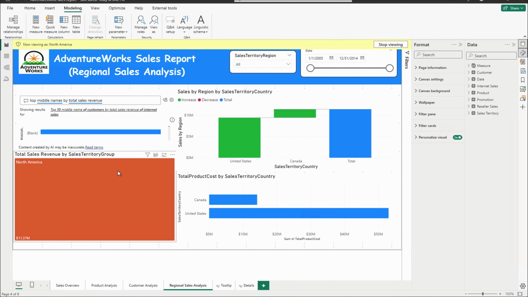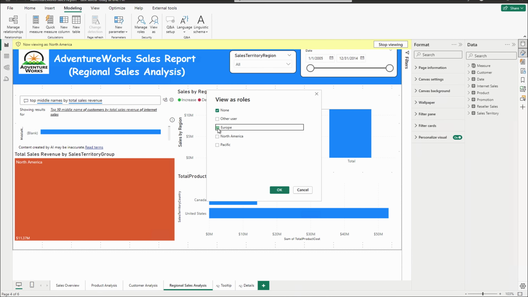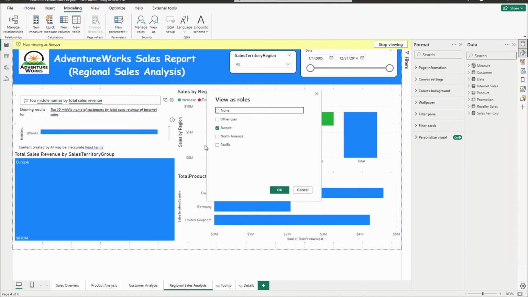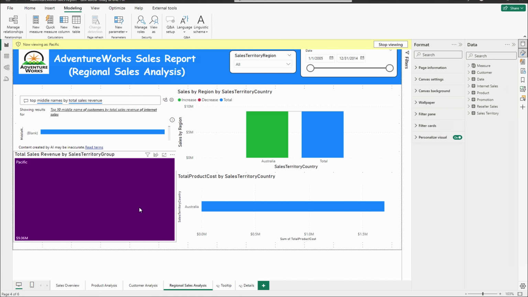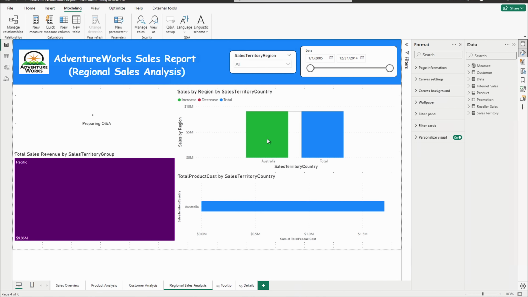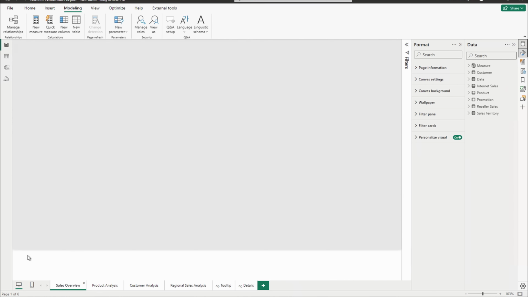You can see all the data corresponding to North America is appearing. If I go to Europe, then only Europe should appear, and only Europe is appearing. Similarly, if I would like to check only Pacific, then Pacific should appear. That's how you can check whether it's working or not, and also the countries are changing over there. So I'm going to stop it, and once we publish it, we can see that. So you have to save your report.